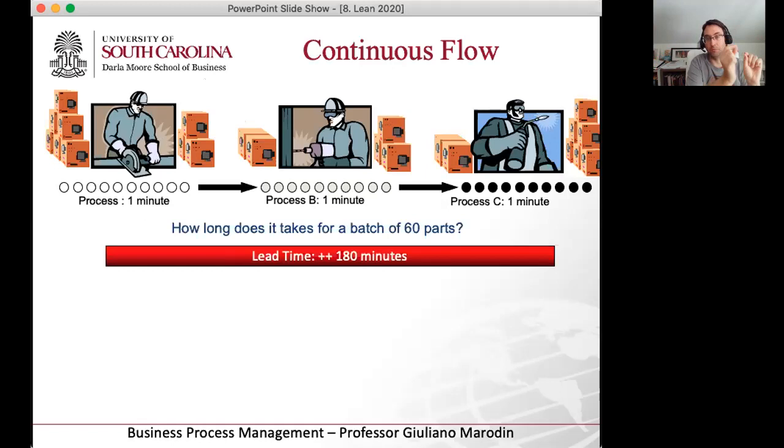So if you take a part in the beginning and it will take 180 minutes to go to the end, how much of that time was that part being value added? 3 minutes, because it's only the 3 processes. All the rest of the time, the part was waiting, right? And I say at least 180 because the equipment can break, the operator can lose some time trying to find the part, or don't have the correct tool, whatever it is, it can make it a lot more than 180.